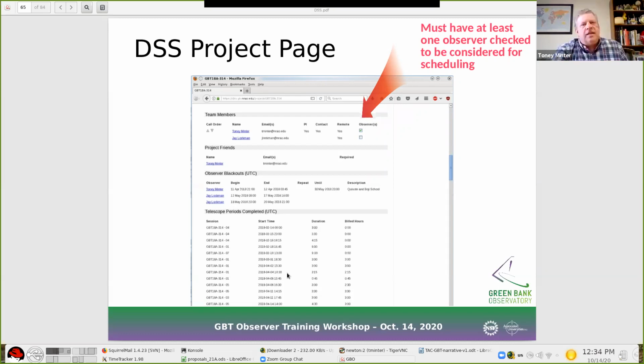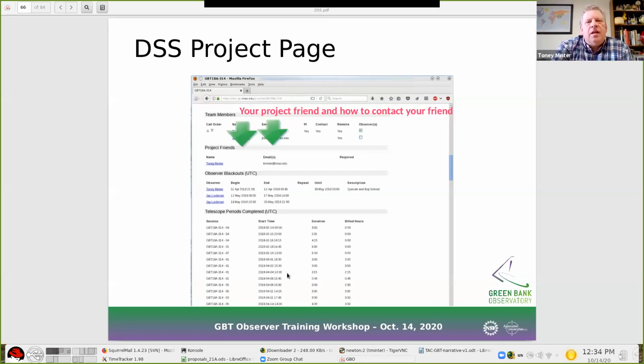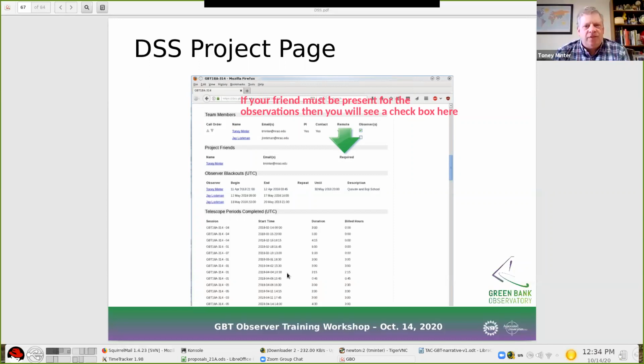Again, information on your project friend will be shown along with their email. In a few rare cases, we require the friend to be present for an observation. This is typically for something that's really advanced or really pushing the system in ways we didn't expect. And you'll see a checkbox show up there if we are requiring the friend to be present for the observation. That just invokes the friend's blackout dates when considering scheduling the project.